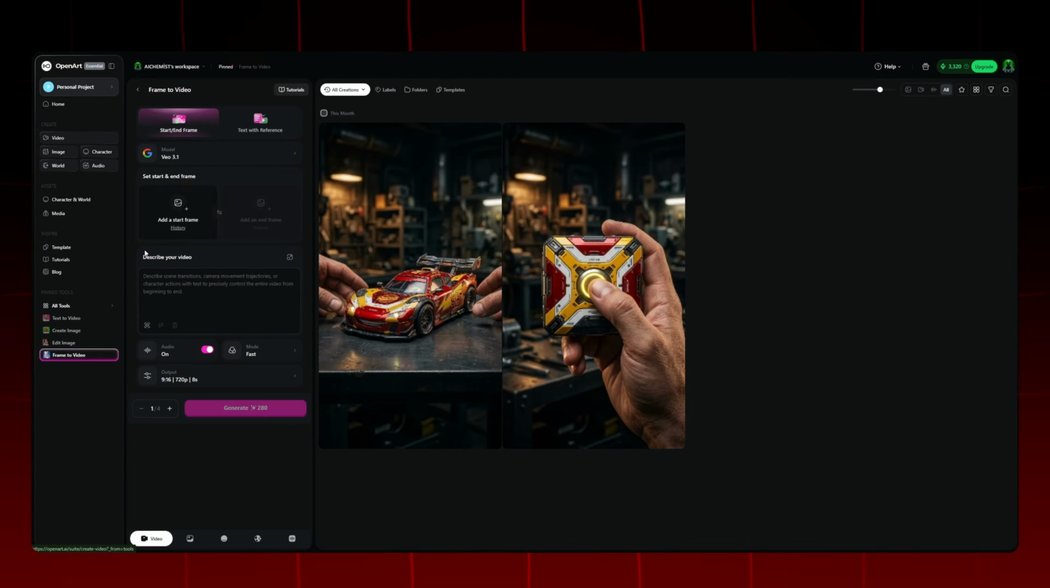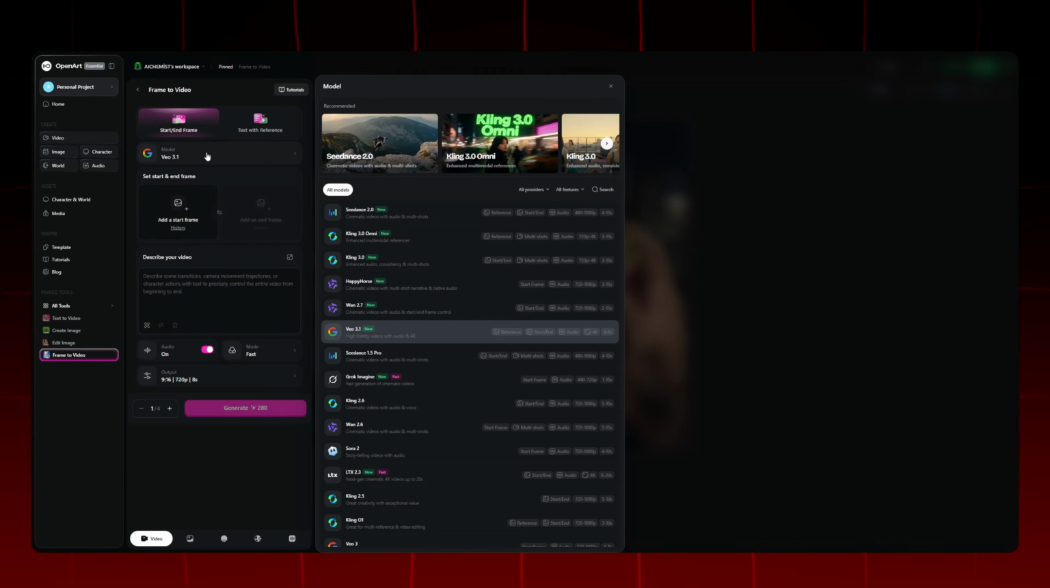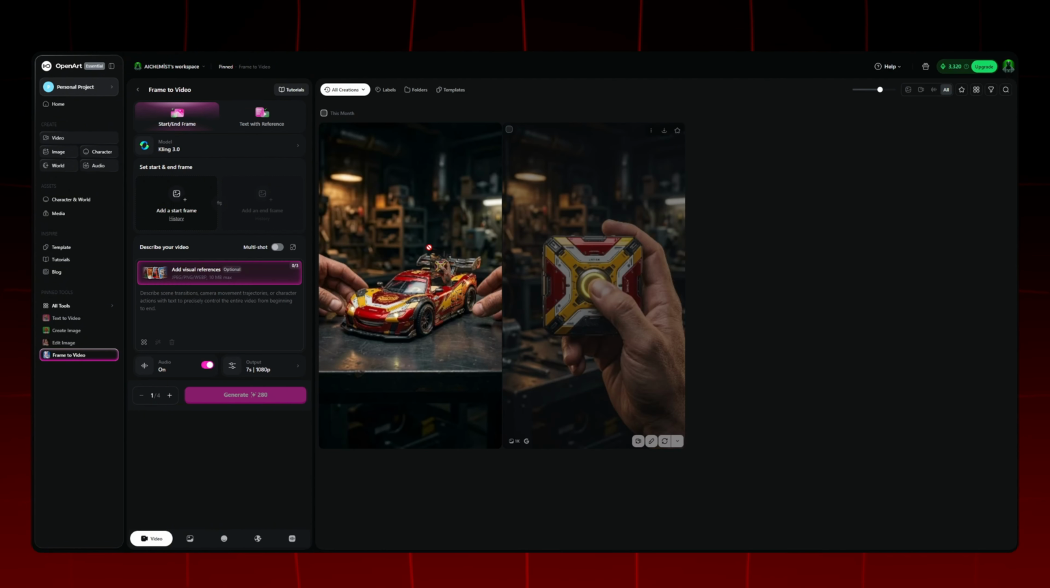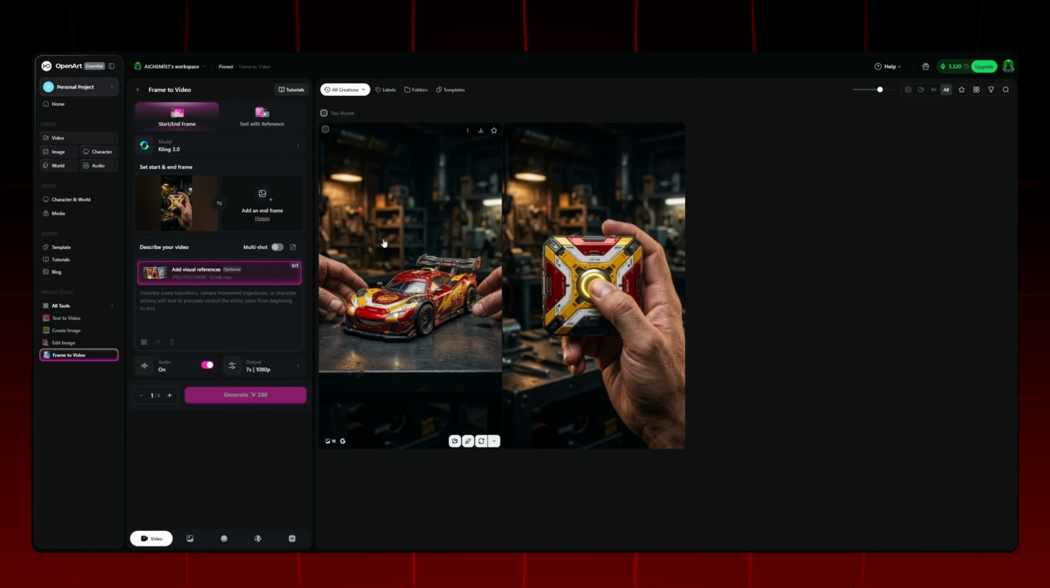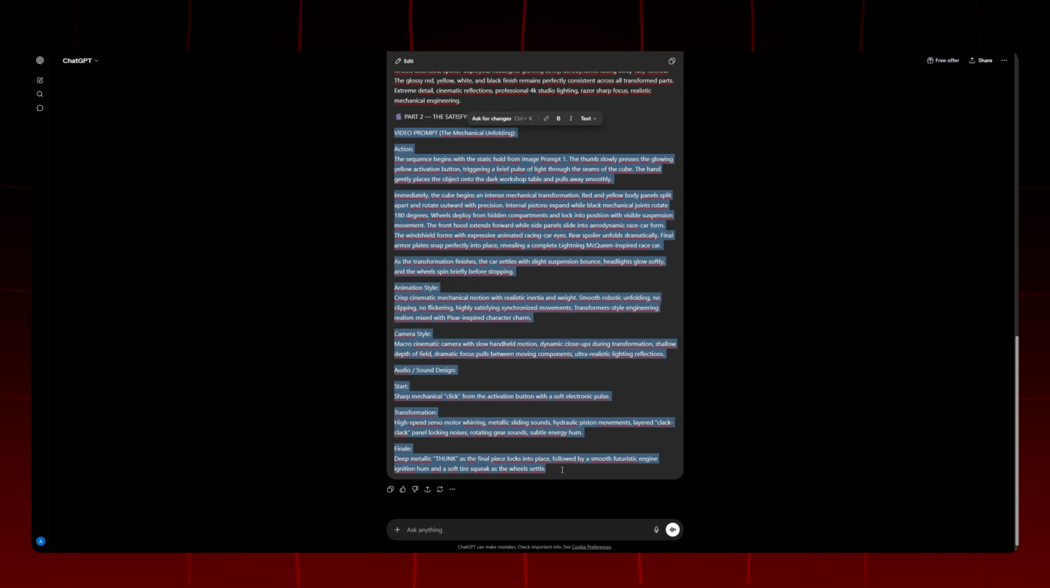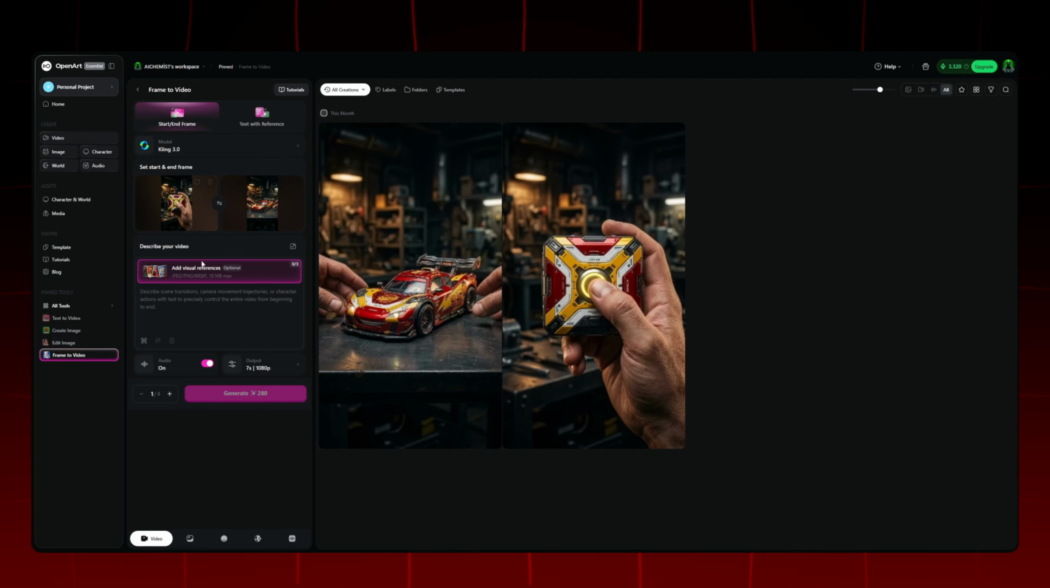After our images are created, select the Frame to Video, Convert Frame to Video section. Again, you can use different models and output settings according to your budget. This time, I am choosing Kling 3.0 as the video production model. Then, I place the first image I created into the starting frame, and the second scene I produced into the end frame section.